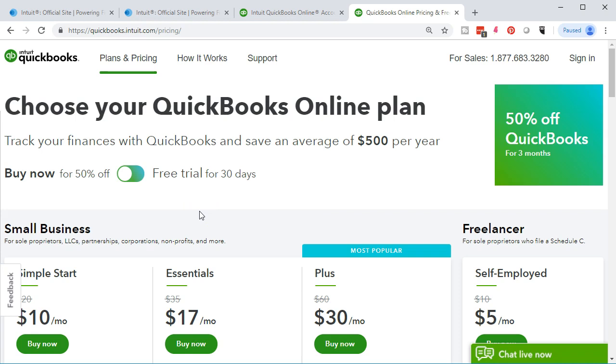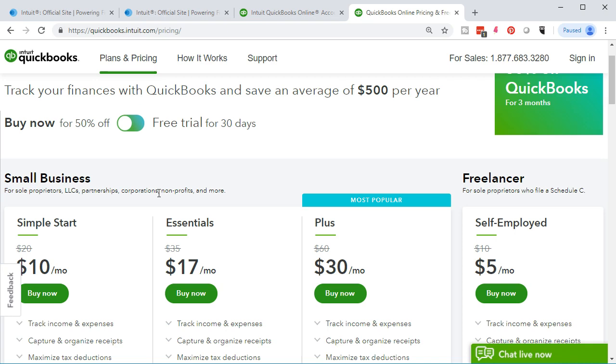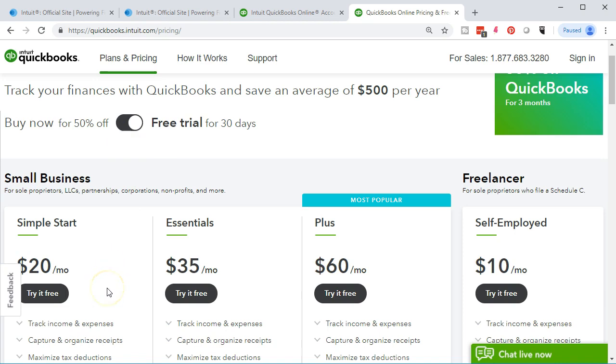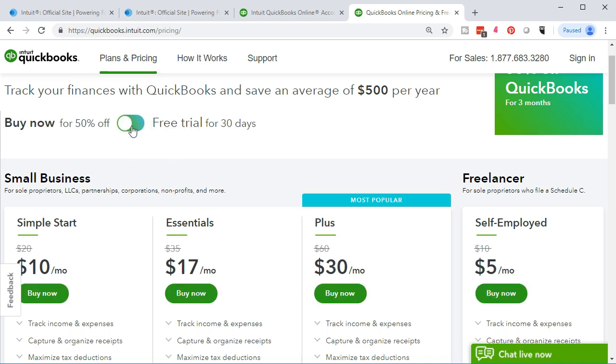This is what we have so far. Choose your QuickBooks Online. This is what we have right now at least. Track your finances, and it says buy now 50% off, free trial version for 30 days. That's what's currently being priced. We can see the prices down here. If we turn this off, then you'll see the Simple Start is 20, 35, and 60. So if we turn on the free trial and the 50% off, these then are going to be the prices.